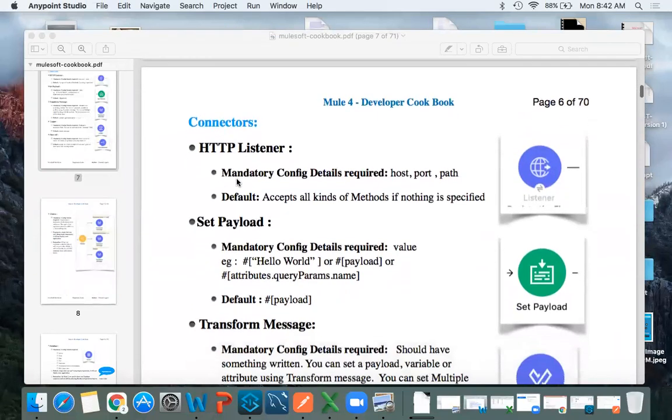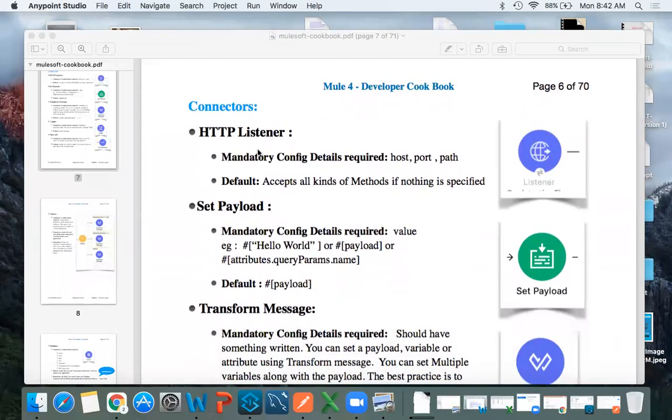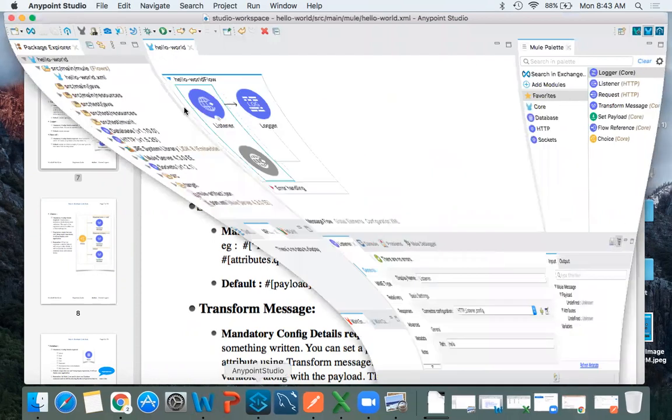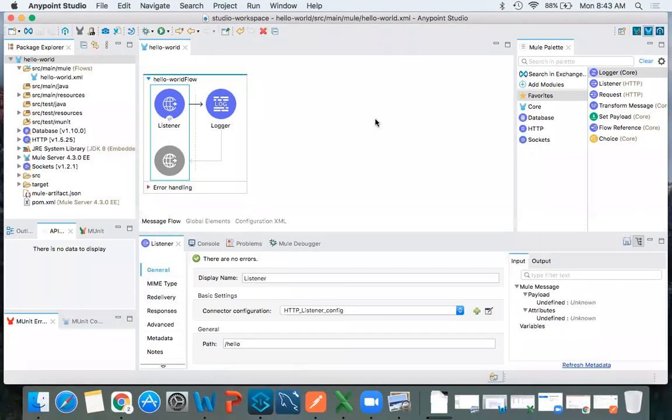For the HTTP listener, the mandatory configuration details are host, port, and path. Already we provided them: host is localhost, port is 8080, path is hello world. By default it accepts all kinds of methods if nothing is specified. If you did not specify anything, by default it will allow all the methods. But since we specified here, only what you specified will work.